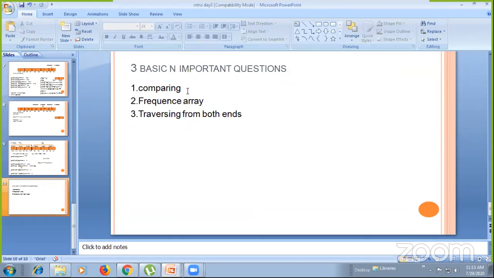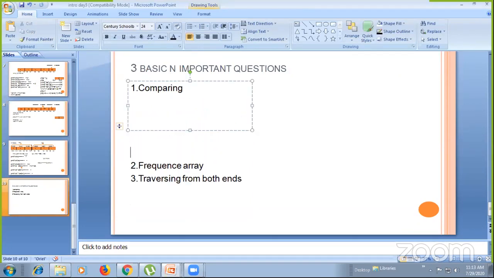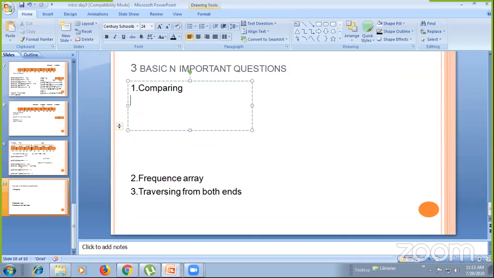Let me give you one example for the comparison method. I have A equal to, I'm taking a single-dimensional integer array, not a character array. I'll take numbers like this: 5, 6, 7, 4, 3, 5 again, 9 again. Okay. First, what I want is finding the minimum and maximum.